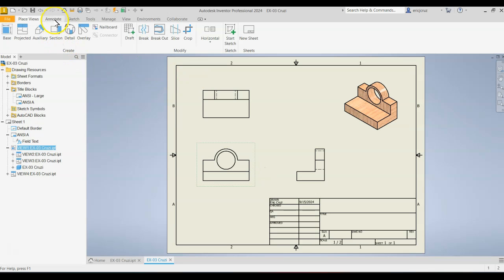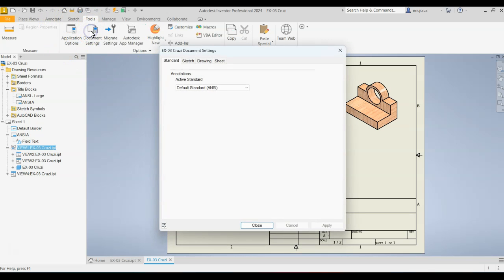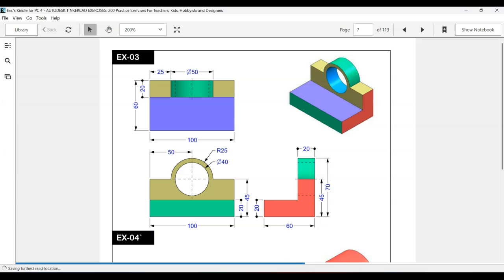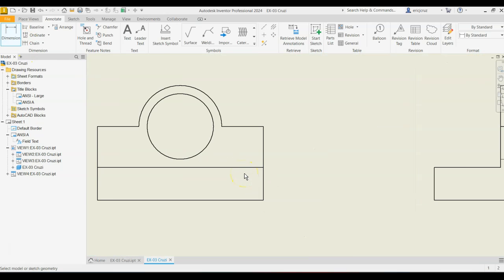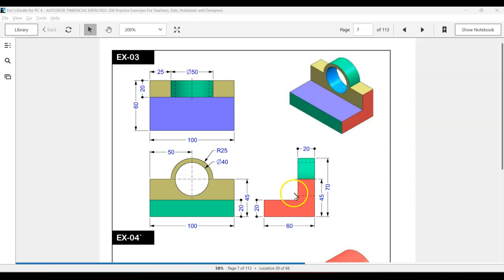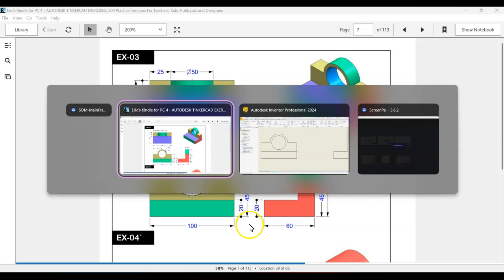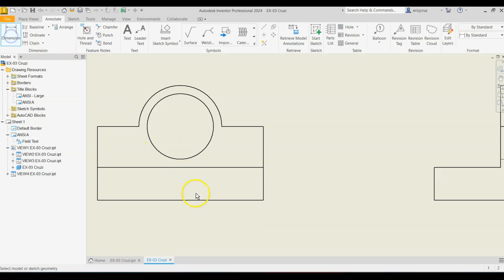And now we're going to annotate this. So let's go to Tools, Document Settings. Make sure our standard is in ANSI MM. Otherwise, it's going to show in inches and it's not going to match the original drawing like you see here. Click on Annotate. Click on Dimension. Let's take care of the major dimensions. So it's going to look exactly like this, except we're going to clean it up and make it a little more professional. So dimension, we're going to dimension this bottom line here.